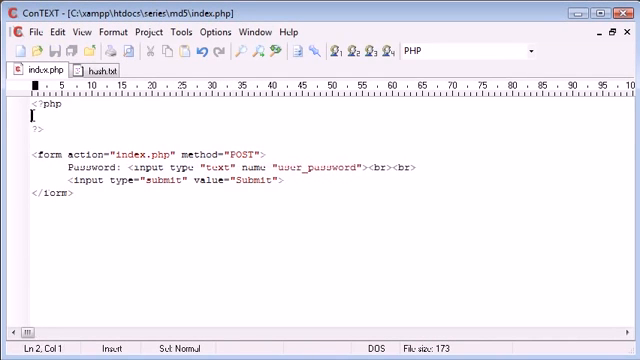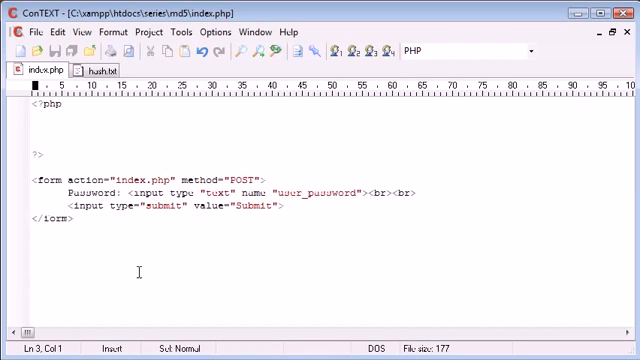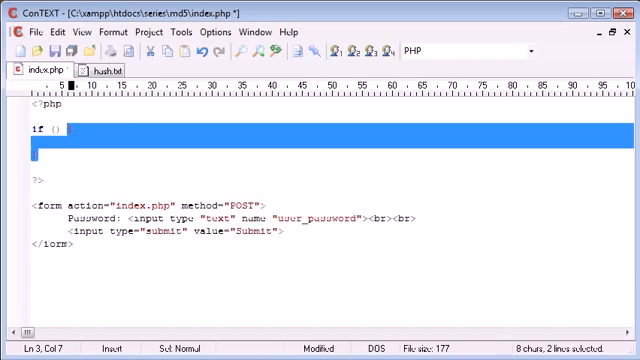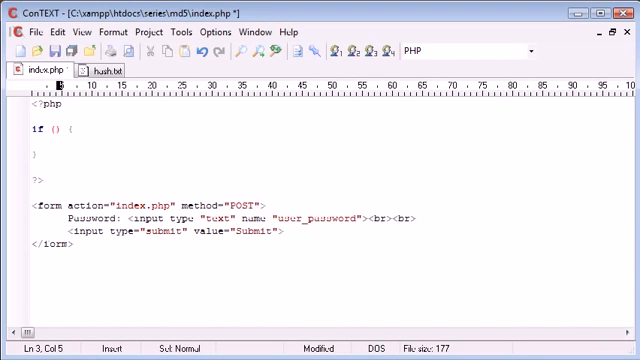Okay, so the next thing we want to do is up here, we want to check that a password has been entered into the box and the form itself has been submitted. So we do this, we start an if statement, and this here is going to be the block that runs if this is evaluated to true.